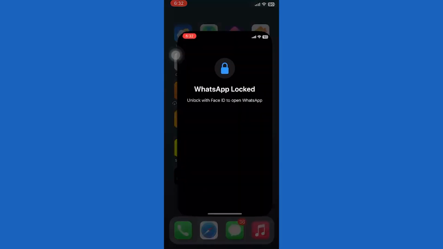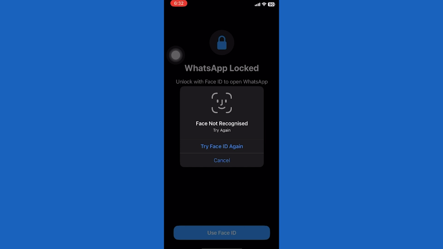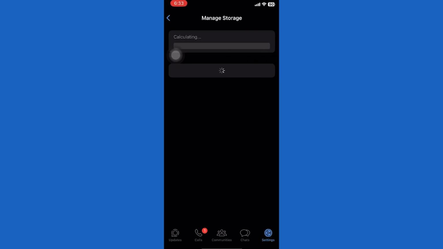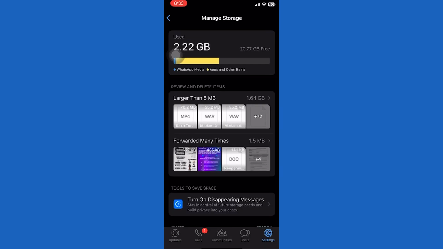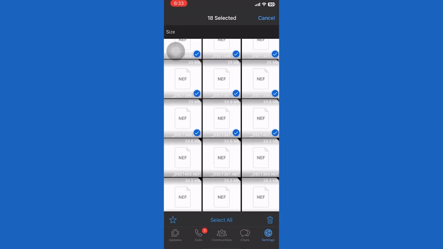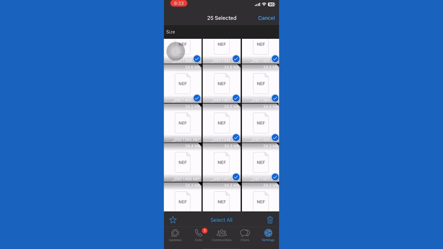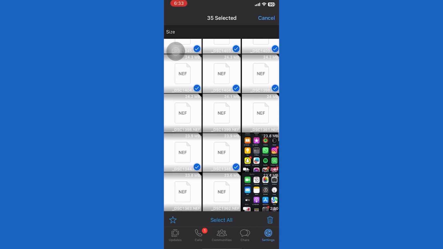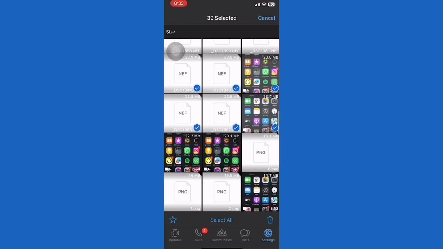Let's get started. First of all, open WhatsApp. Tap Settings. Tap Storage and tap Manage Storage. Now try to clear out all data from here. After removing the large files from here, try the next solution to delete unnecessary files on the iPhone.